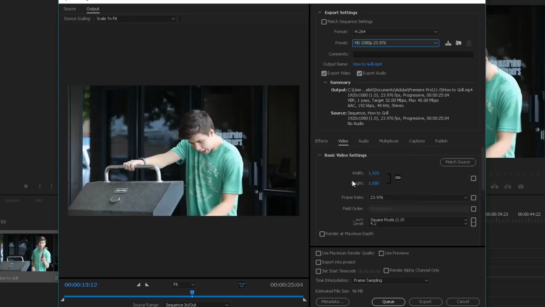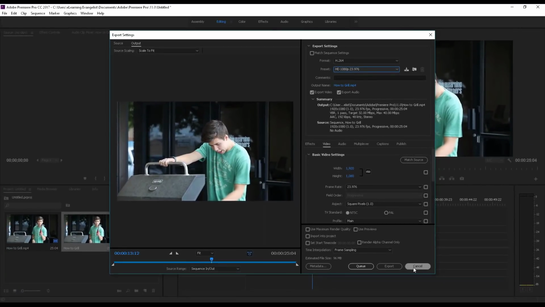I can come in and change my video settings here as well. If I want to make it a custom size, maybe not 1920 by 1080, I can make these adjustments here in Premiere. And then I would hit export, it would export, and then I can send that video file over to Bill.